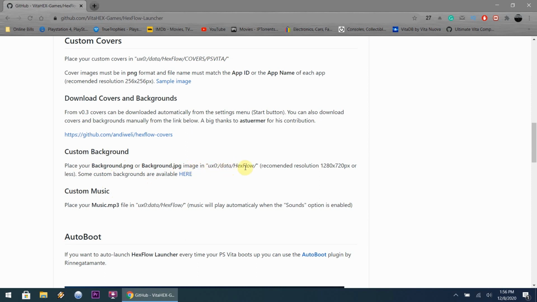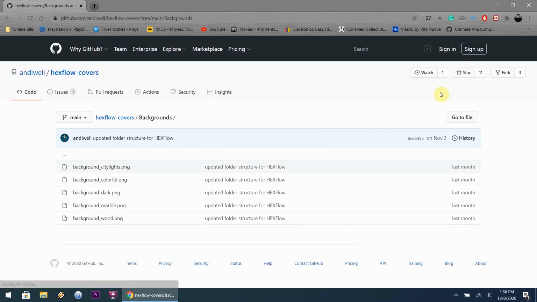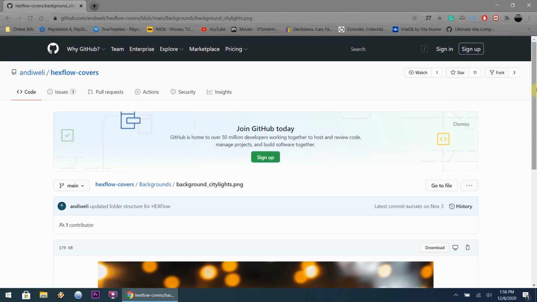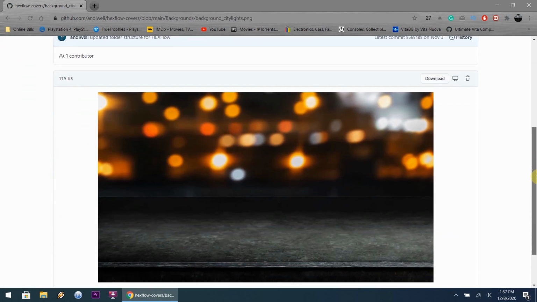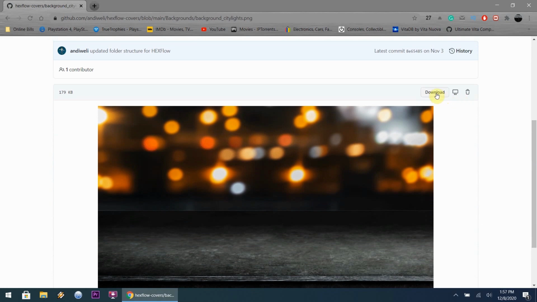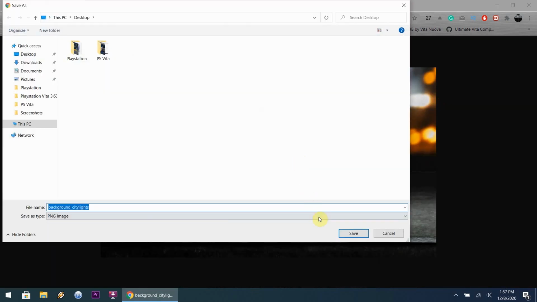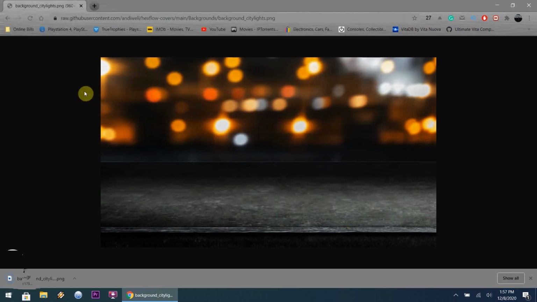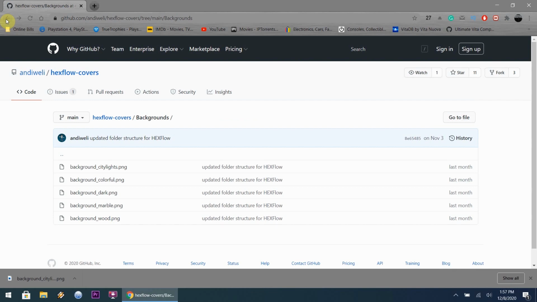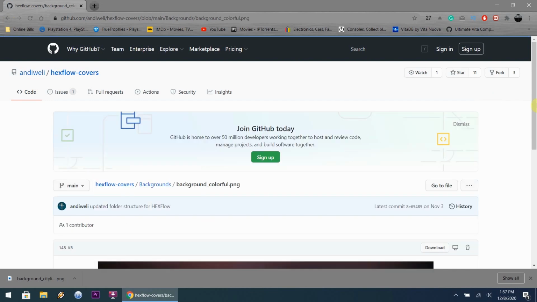And it just gives you a little information on how to name it and where to place these files within the PlayStation Vita. So this is one of the custom backgrounds that you could have. I'm going to be downloading all of them, and I'm going to be showing you guys all of them as well. Unfortunately, like I said earlier, you could only have one custom background at a time.